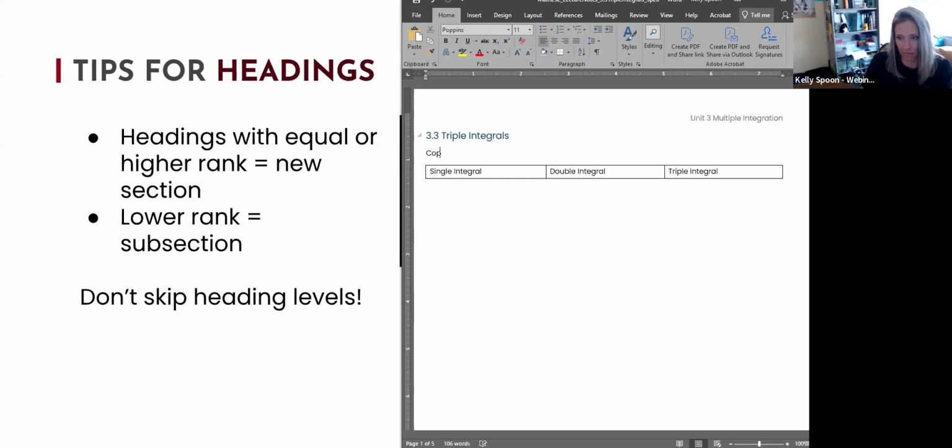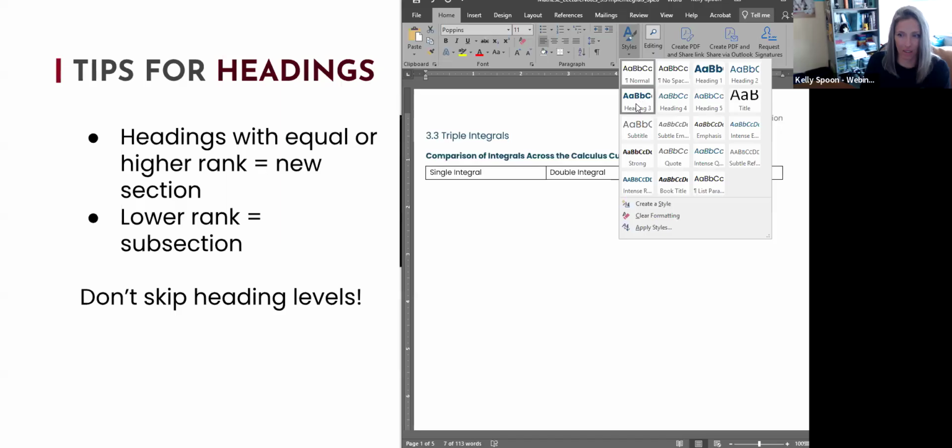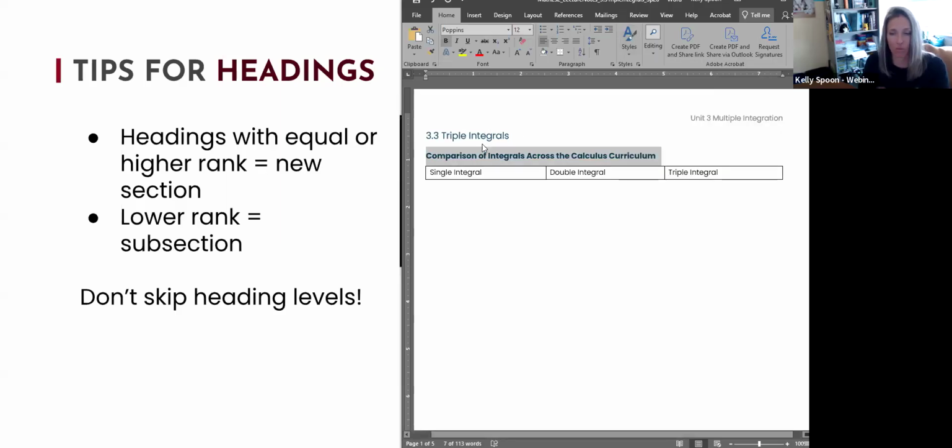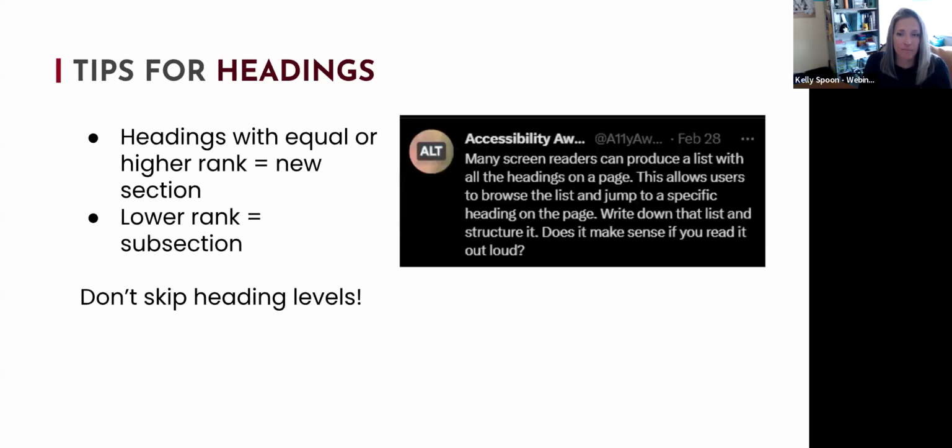I might put something like comparison of integrals across the calculus. And then I would just highlight this, go into my styles, and call this heading 3. So I'm going from 2 to 3. This is another option where, in theory, our AI could help us if you needed some help structuring out your headings before you get started.